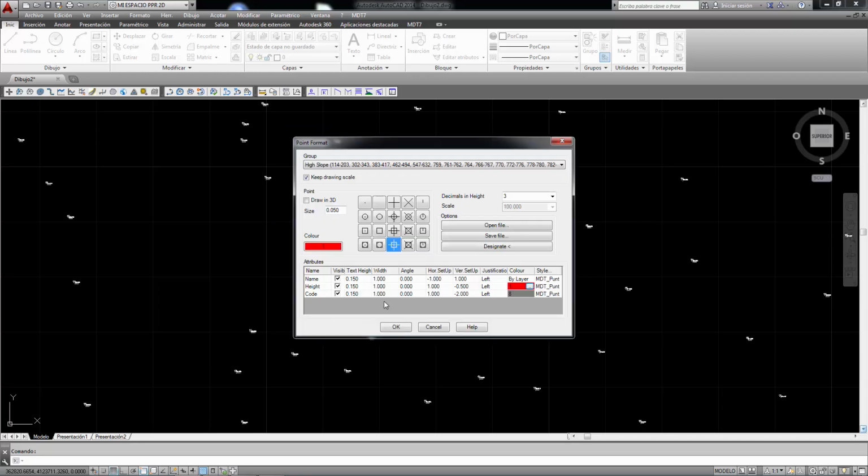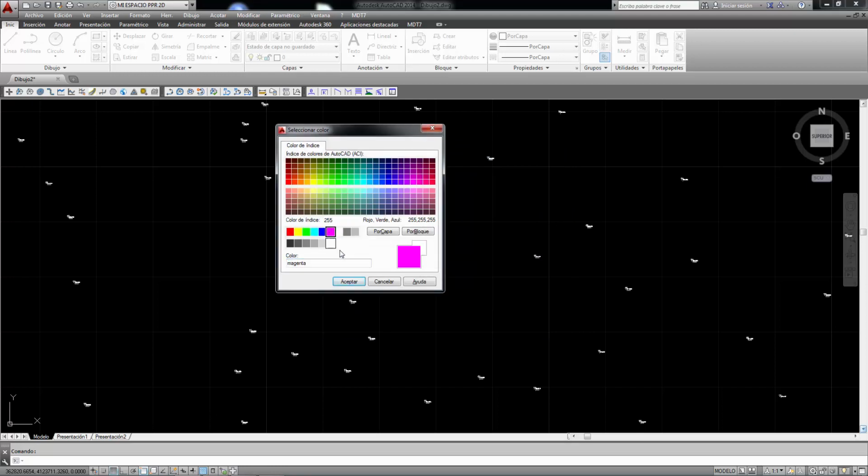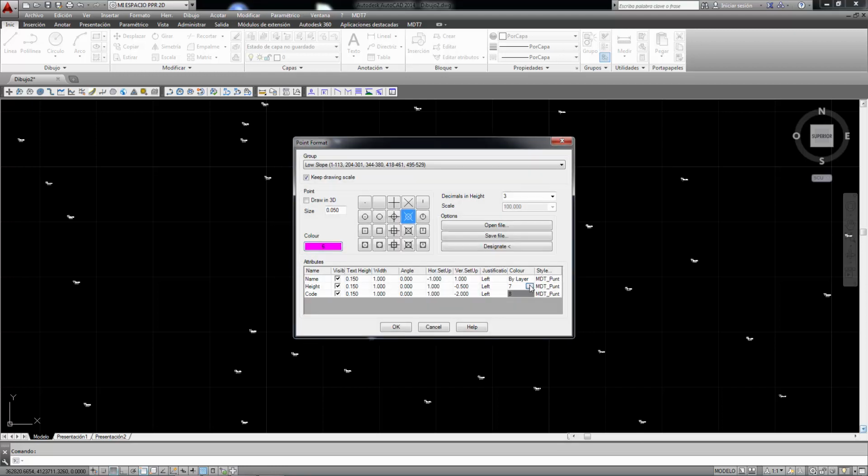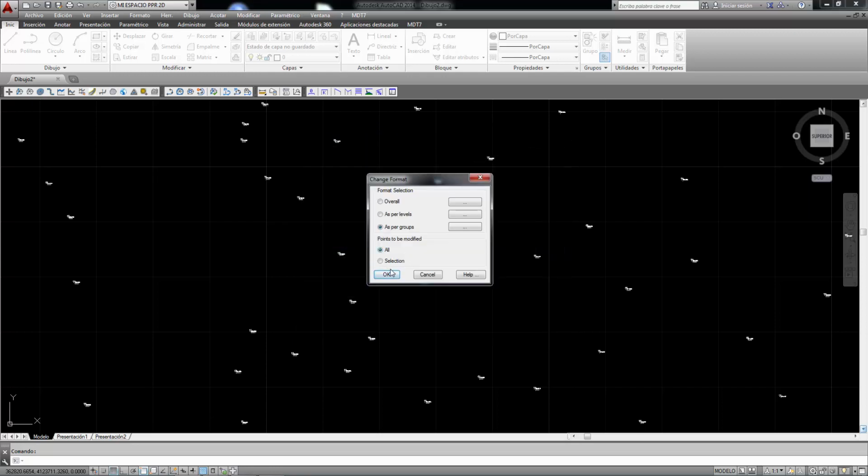Well, you can see that only the points in the head group have been changed, so we are now going to repeat the procedure for the group of foot slope points. We accept, and the format of the foot slope code points has now been changed.